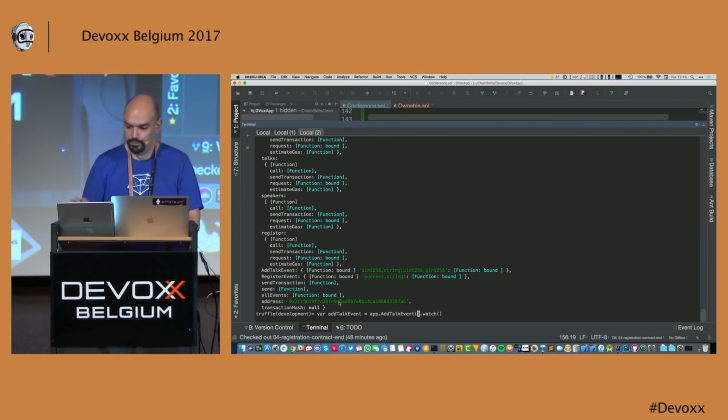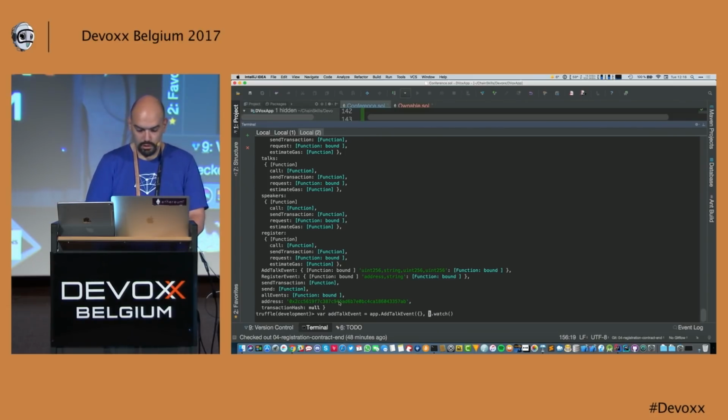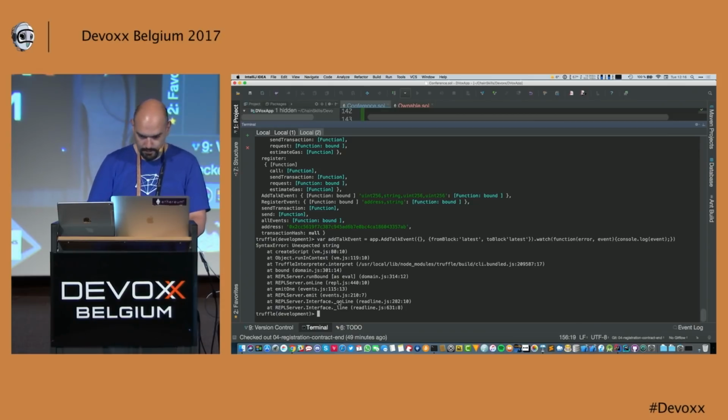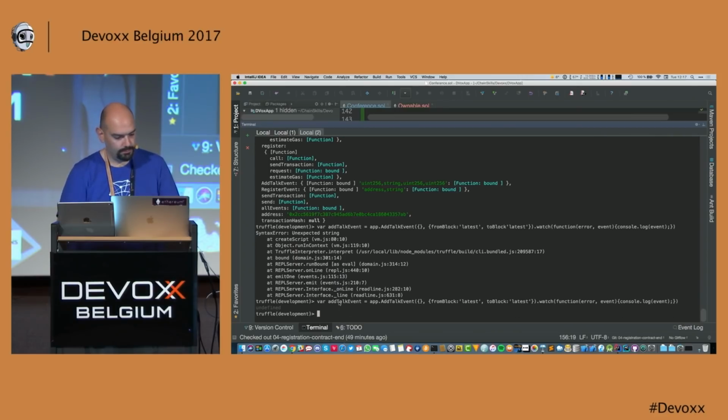I will fill that in now. So here I'm not going to filter on values. And I'm just going to go from block latest to block latest. Okay. And then in watch, I get a function. And this function has an error and an event. And I simply console log the event. Unexpected string. Of course, I made a mistake. Oh, yeah. toBlock, toBlock. I forgot the colon. There we go.